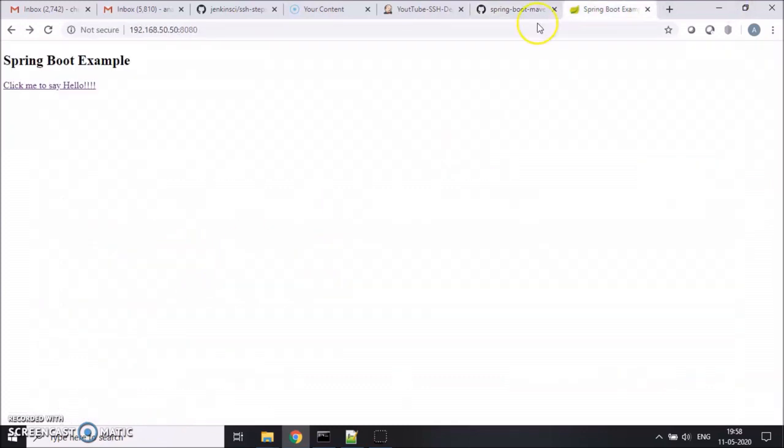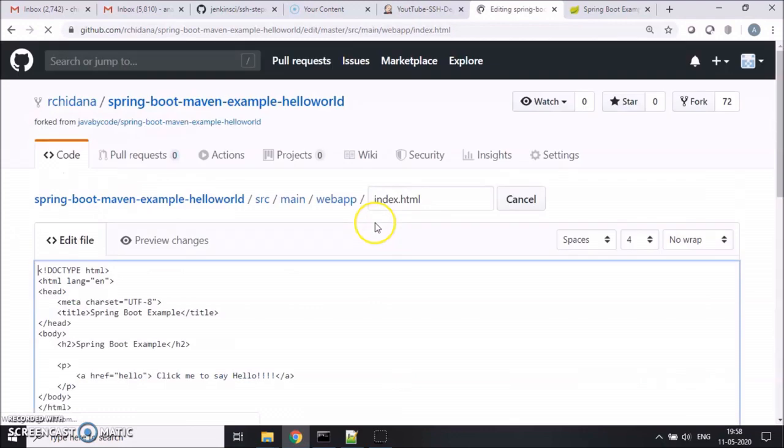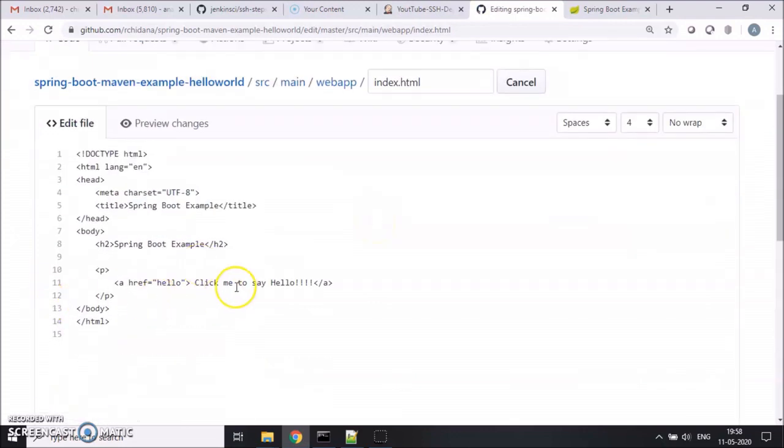If you see this application, this is what I say: Spring Boot example, click me to say hello. So let me just, in a very bad way, straight away modify this on the server. Click here to say hello. So what I will do is, in this paragraph, let me put new deployment from Jenkins, something like this, so that I can identify a new deployment has happened.